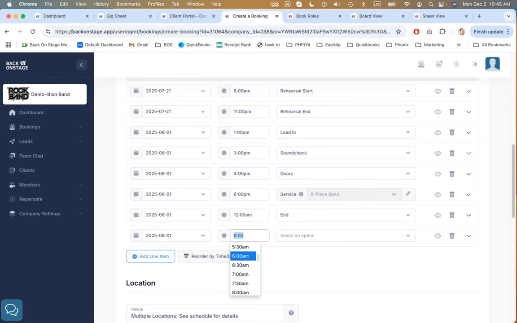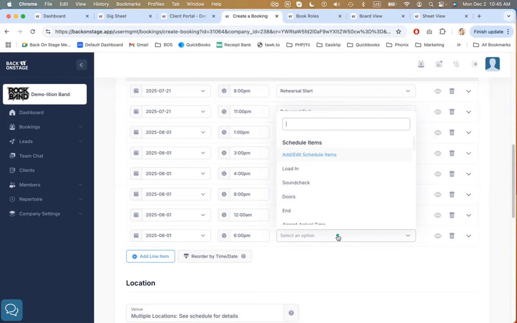But one quick shorthand is if I just wanted to say this dinner is at 6 p.m., I just have to type 6 and the letter P and press tab, and it beautifully fills it in to look like a really nice time for me. So if you're using your keyboard, that is a handy way to move around quickly.